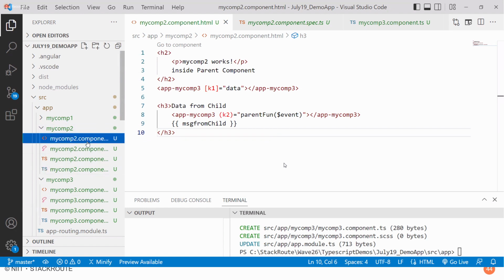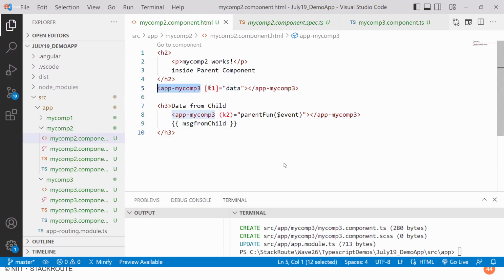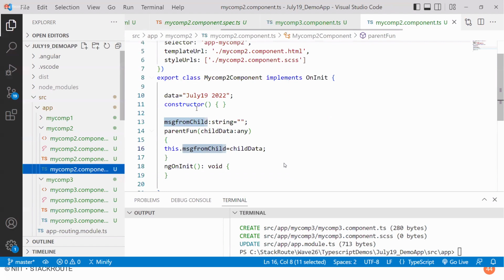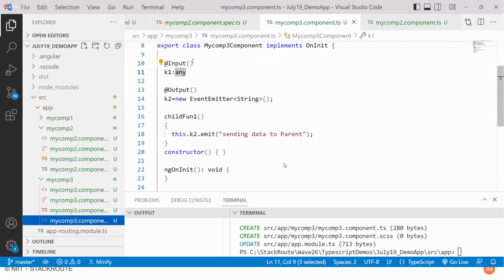Step number 1, in parent, you will be calling child. Using property binding, you will be passing the data. Give some property data in your TypeScript file inside your class, and that you can capture in your child at input K1, and you can display this K1.